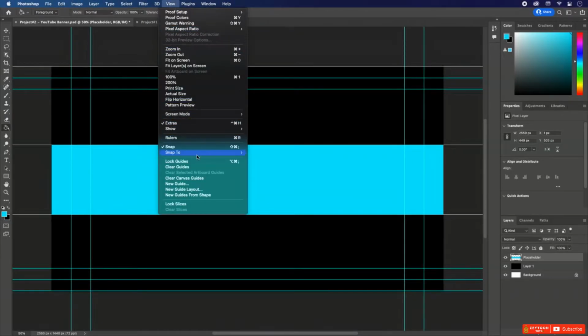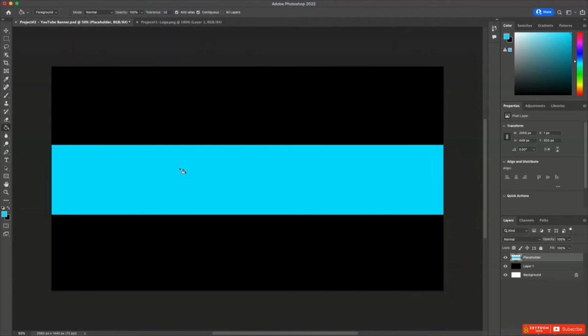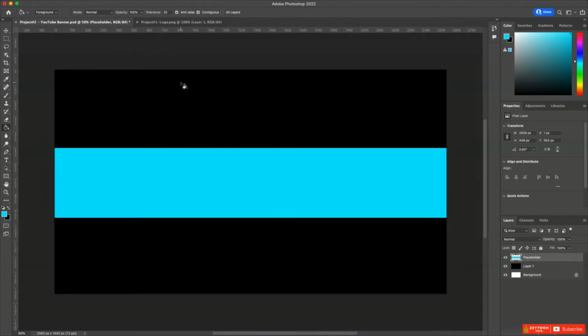So now we can go to View and turn off the rulers, okay, and we can go to View and turn off the guides. So we can clear guides. There you go, now you have a clear canvas, and I'm going to press Command R to bring the ruler back, on the PC it's Control R.